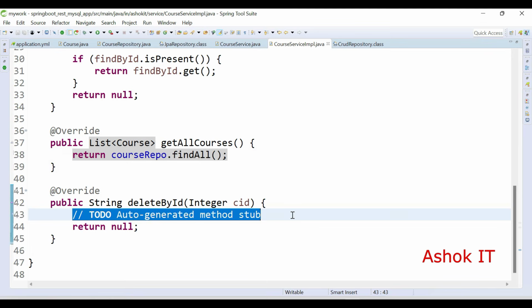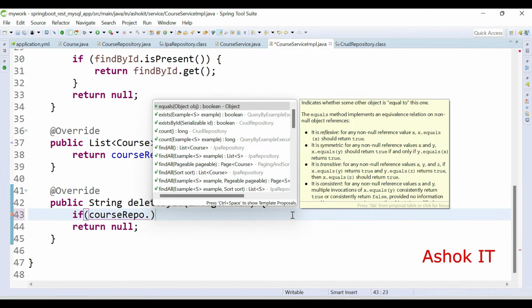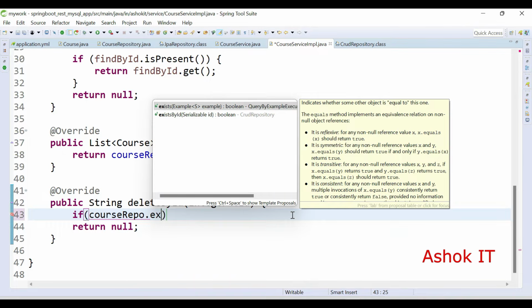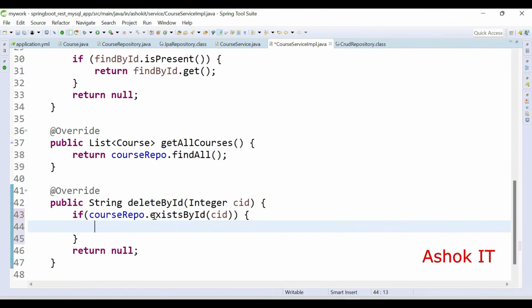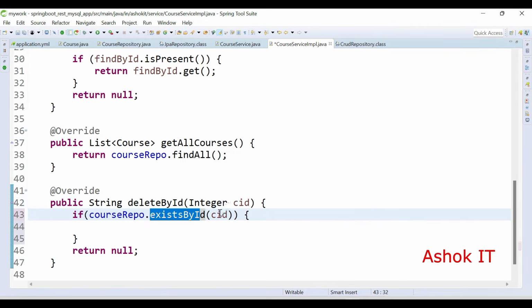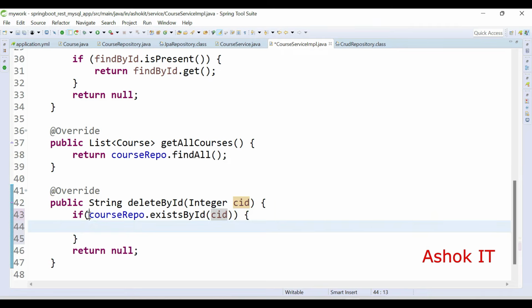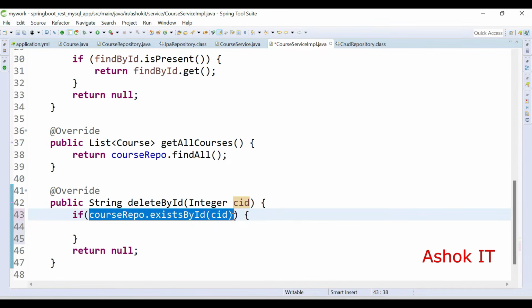And next one, deleteById. Based on the primary key, we need to delete that record. First, let me check whether a record is available with the given ID or not. courseRepository.existsById. In this JPA repository, there is a method called existsById. The existsById method will tell you whether, with the given primary key, a record is present in the database or not. If it is present, this method will return true. Otherwise, it will return false. With the given ID, if the record is available, my condition will be satisfied.